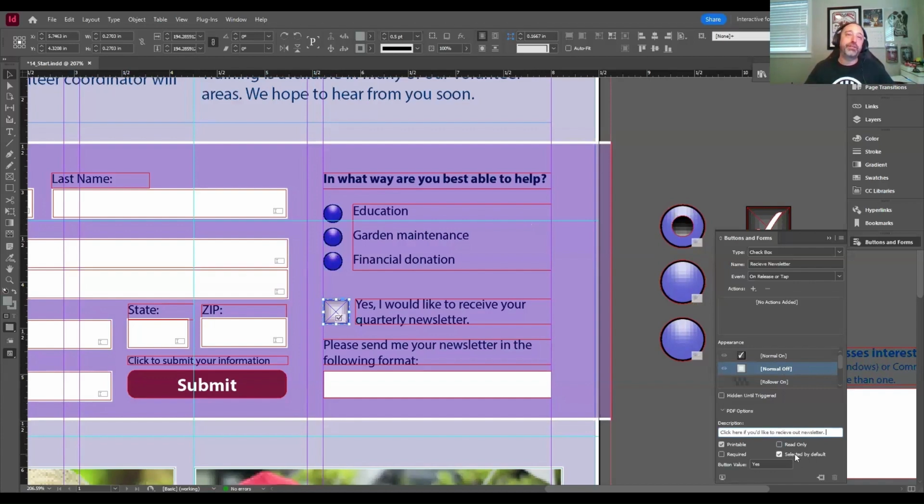We're going to uncheck selected by default because I don't want to be a jerk. I hate places that already have that checked for you. I'm like, no, don't make that selection for me. So we're going to uncheck selected by default. And then the button value is going to be set to yes. That's what I'm thinking it's telling us to do. All right. So once we have that done, we're good there. Go ahead and type done in the chat so that I know you guys got your checkbox set.